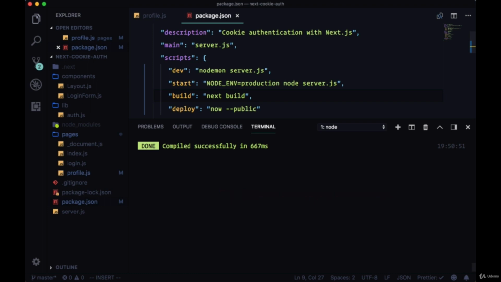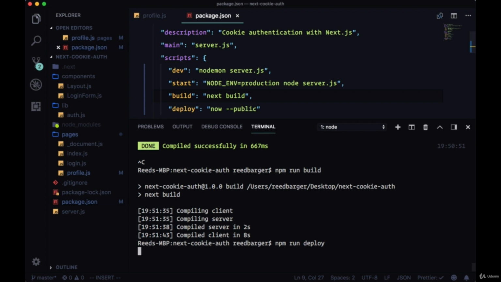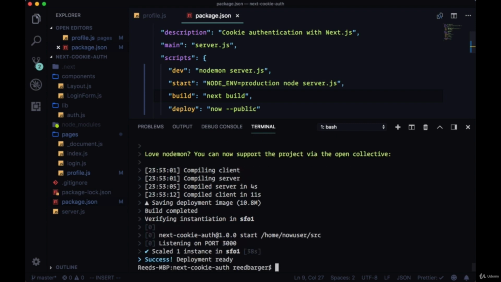And if you had any difficulties with this code, with this particular project, you can grab the final code attached to this lecture. So we'll end our script, run npm run build, then we'll run our deploy script. So the build and deployment was successful.